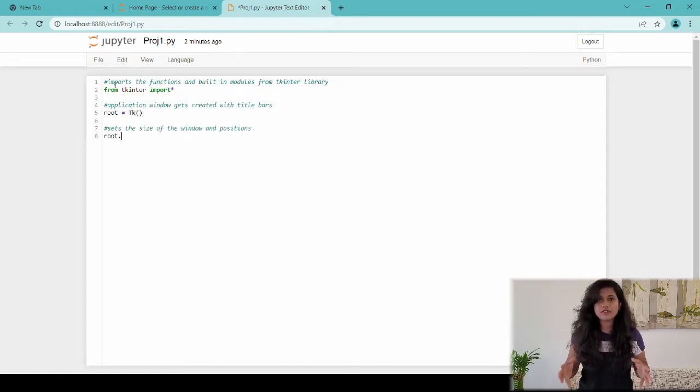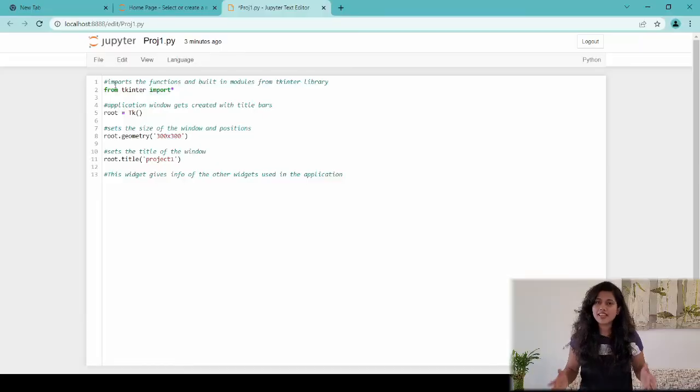To set the size of the window, we have to use this function root.geometry, and we'll give a size of 300 cross 300 maybe. Let's set the title of the window, and for that we have to call the function root.title. We'll give some title, maybe project 1, could be anything. What are widgets? GUI has various controls, say labels, buttons, radio buttons, scroll bars, text boxes, and these are called widgets. Let's create a widget which gives information of other widgets that are used in the application.